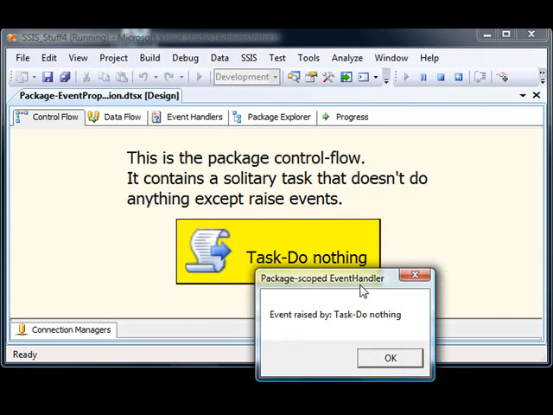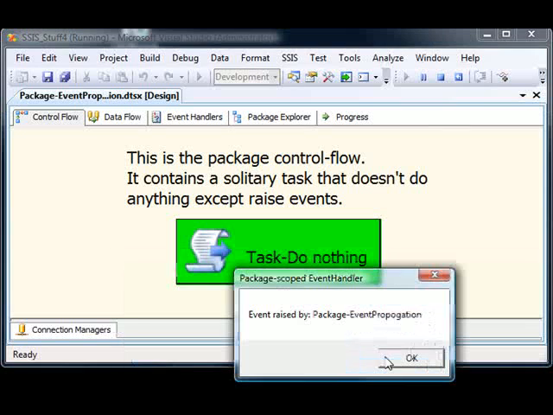Okay, we've got another one. So this is the package scoped event handler, which is handling this event, and the event was raised by task do nothing, which is the task in the control flow. So I'll click OK on that, and we've got one more.